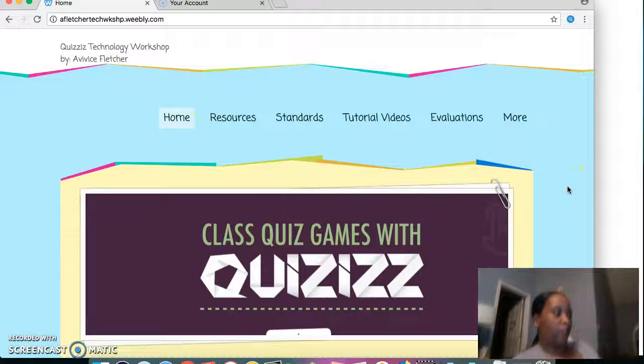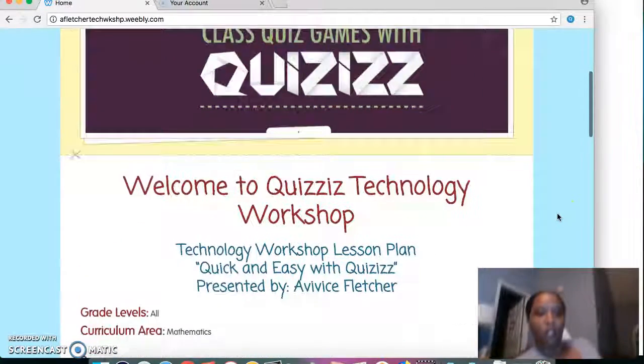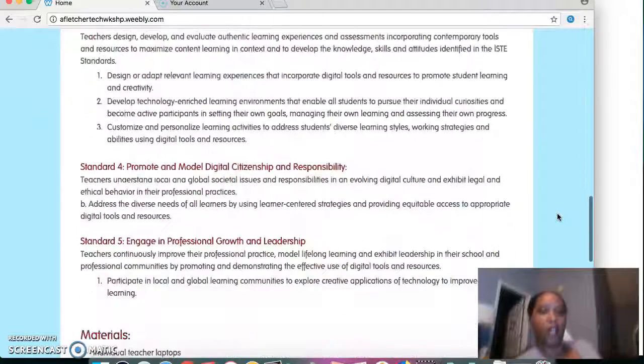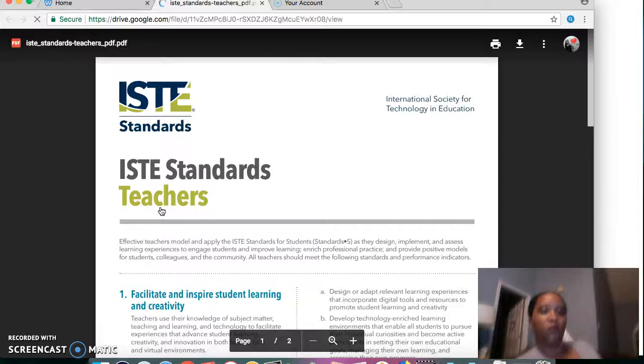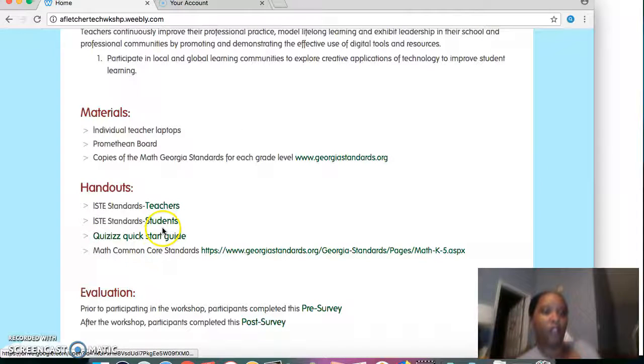To meet the standards of the rubric, we'll just go from the beginning, and the first one is handouts. The handouts can be found in two places. First, in my home. If you scroll down, there are links under handouts. So here's the copy of the ISTE standards for teachers, and I also did one for students.